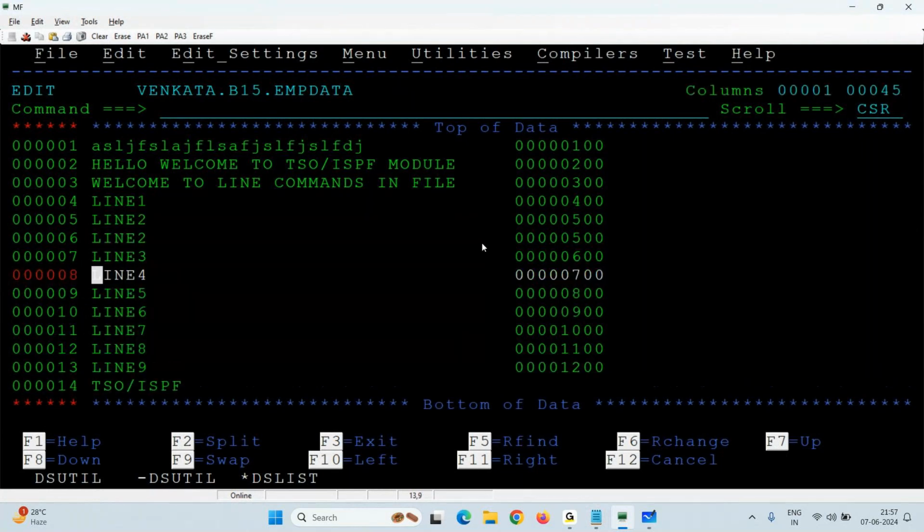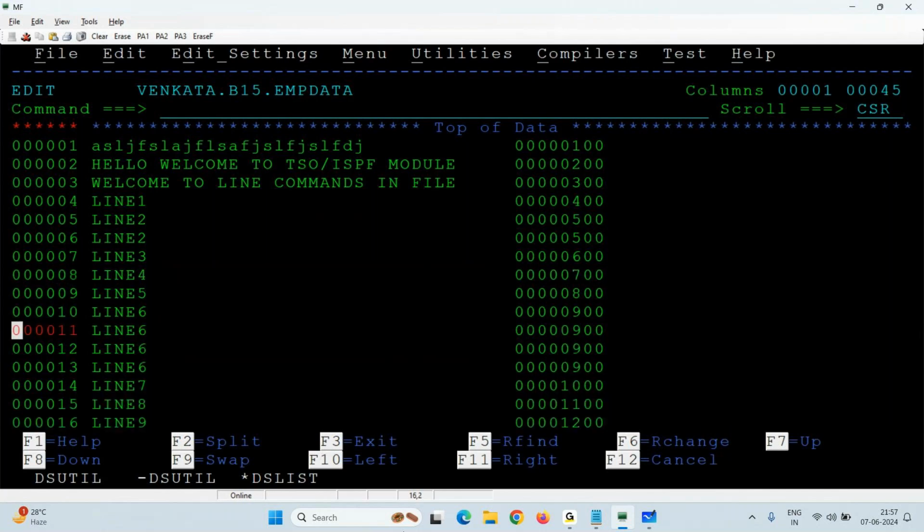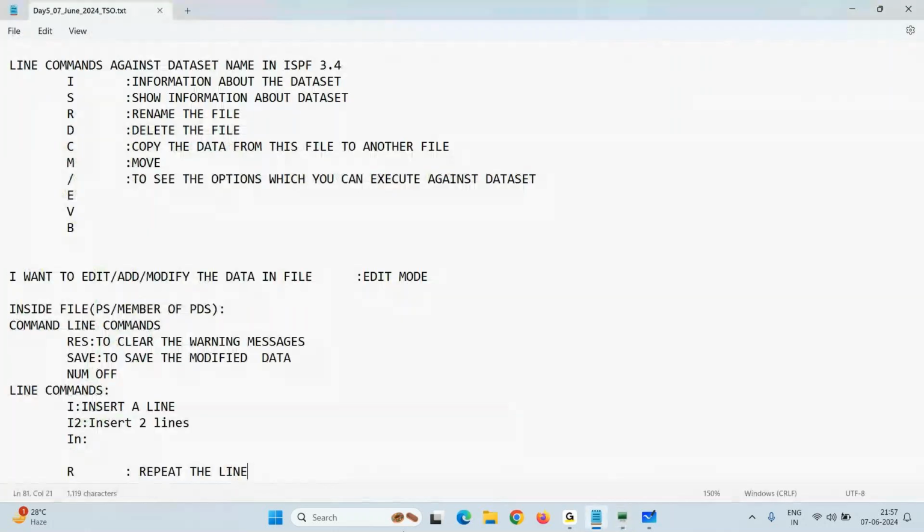Yes. I'll repeat 6 again. I'll say R3. Just for your understanding, I'm removing the prefix suffix numbers. R3, what does it mean? Line 6 is going to repeat. You see that? 1, 2, 3. So earlier one, now we repeated 3. Okay. That is all about RN.